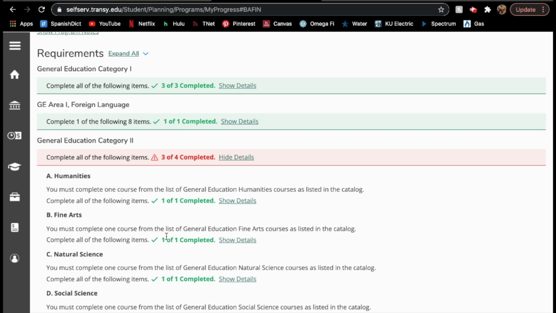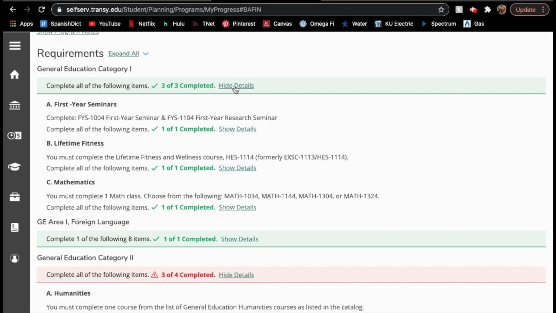If you are already a current student at Transy and just don't know which courses you should take, then taking a look at your My Progress page will lead you exactly to where you need to be. As you can see, I have already been a student for almost 3 years now and have completed most of the required courses. The breakdown of courses required at Transy are areas 1 through 5, and a completion of your major course requirements. Area 1 covers both first year seminar and first year research seminar, as well as a math credit and a completion of a foreign language.